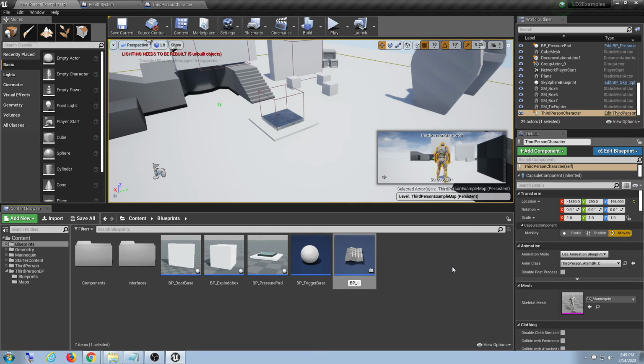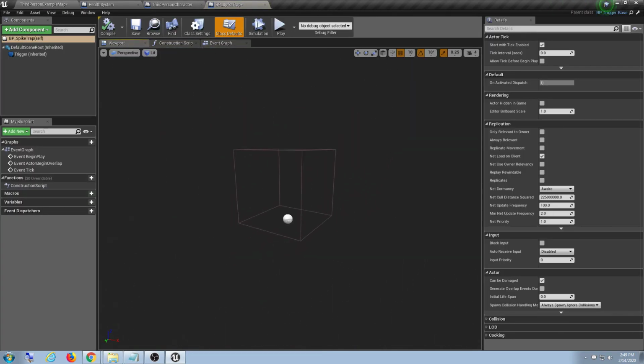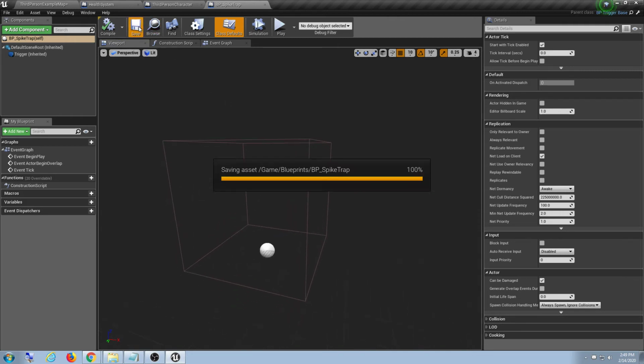Keyword blueprint. Let's do spike trap. You can build the little mesh in here, right? Would you recommend just building it in the editor, like when we put the little static meshes here? You can do it in here. I'm not going to go overboard with that. I might just do like three or four. All right, so here's our spike trap.